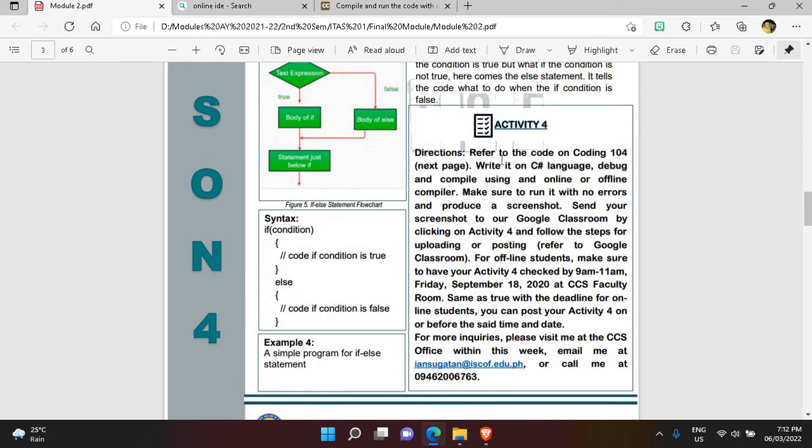Okay, so for your activity number 4, you're going to refer to the code on coding 104. Then, as I've said, you're going to write it in the C language or C#, debug and compile it using an online or offline compiler. So in our case, we're going to use CodeChef. So this one is an online compiler. So you better have an internet connection before you can compile.